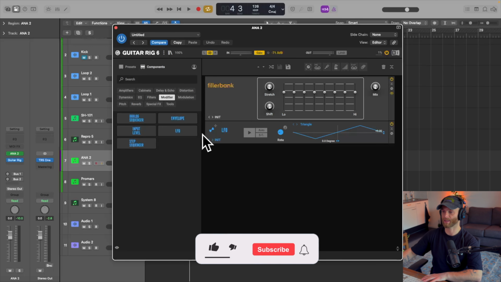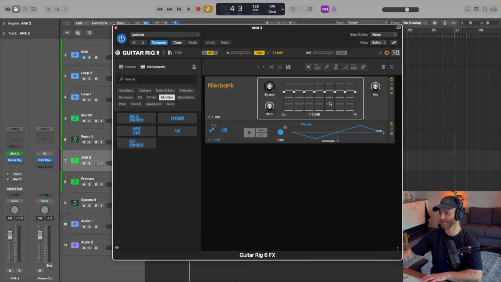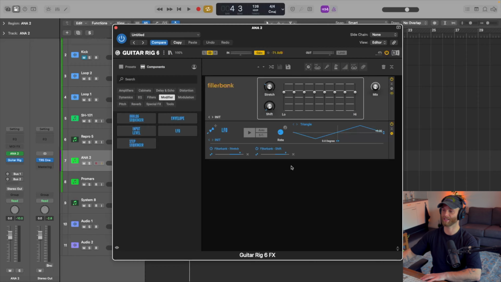So this filter is absolutely insane, and I'm just going to drag this LFO to the stretch, and I'm also going to drag it to the shift, and then I'm going to open this whole thing so that I can see how much I'm actually sending it to. Triangle actually could be cool, and then let's sync it. Something like this.